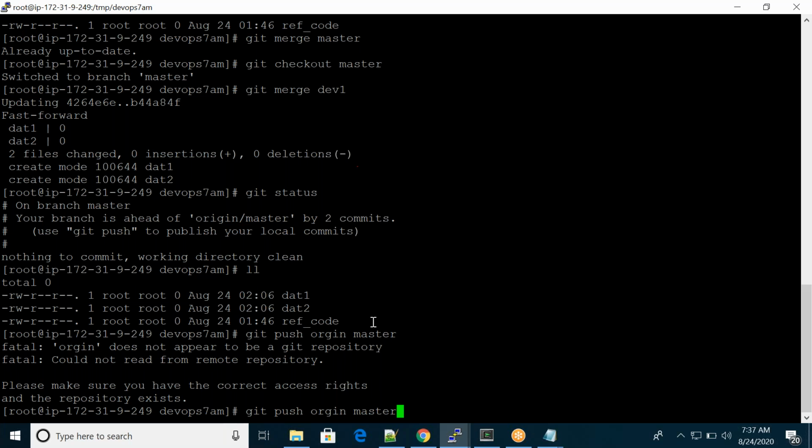It does not appear to be a Git repository. Could not read from remote repository. Please make sure you have the correct access rights and the repository exists. Spelling mistake.